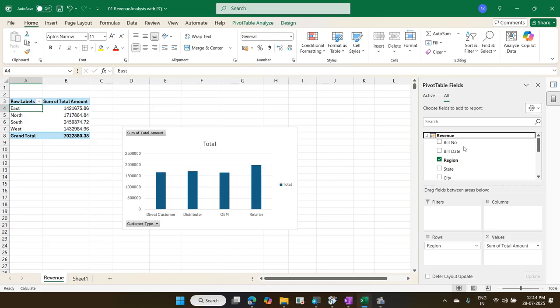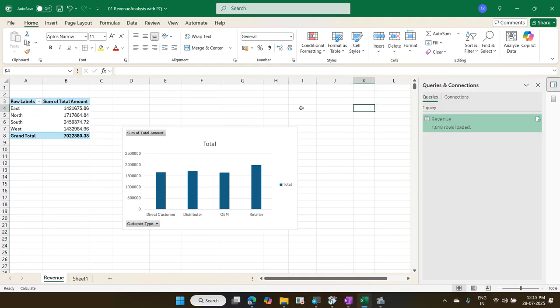So Power Pivot has two advantages. One is multiple reports can be made into one report. Multiple files can be combined into one. Multiple sheets can be combined into one. Multiple reports can be combined into one. No need to create multiple reports. Now, as I told, I want region wise, state wise, city wise, customer type wise, payment method wise, year wise report. But I don't want to create 5 reports. In one report you can see everything.